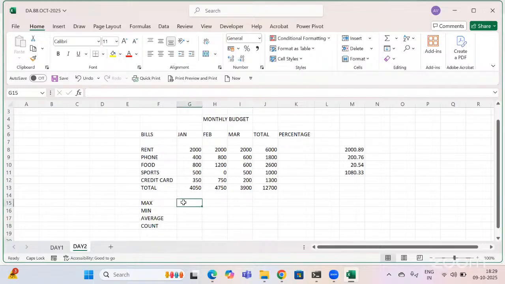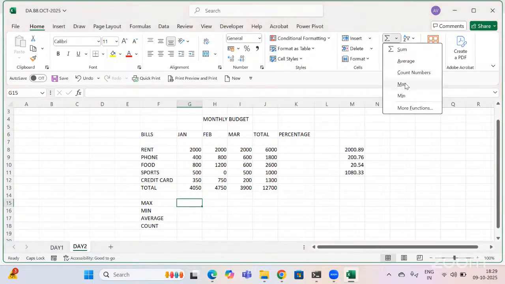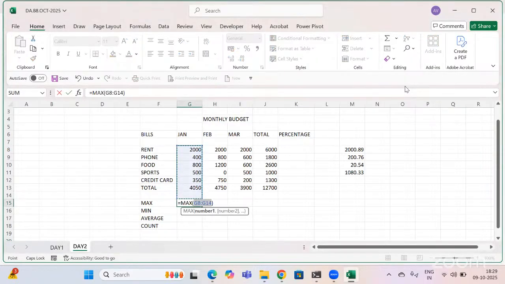Now max, same way, shortcut method. You can see in the sigma you have other options also: average, count numbers, max and min. So we'll get all these parameters from here only. For max, it's again about selecting the values out of which you want the maximum. So you want the maximum out of your amenities like rent, phone, food, sports, and the credit card, not from the total, right? Because total is already the maximum value. So you have to take it till the credit card cell, right?